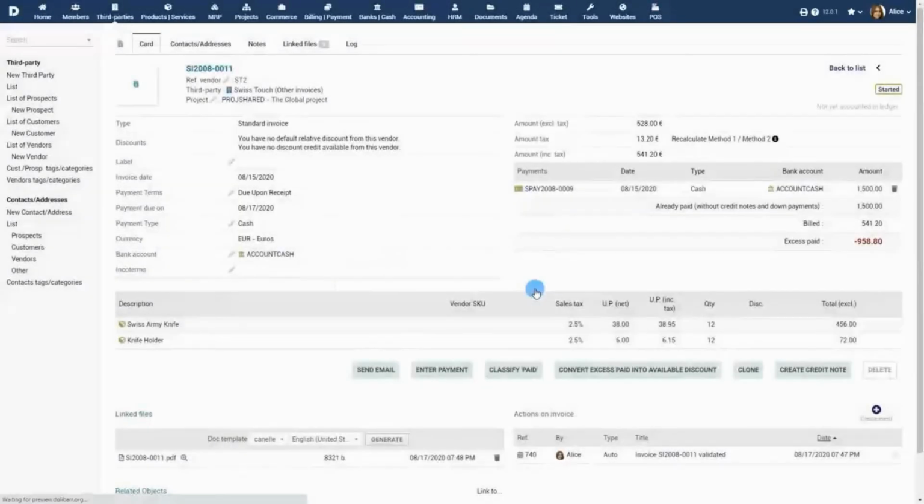If you have made payment in excess, click on the appropriate button to convert excess paid into an available discount. The discount can now be consumed in another invoice.